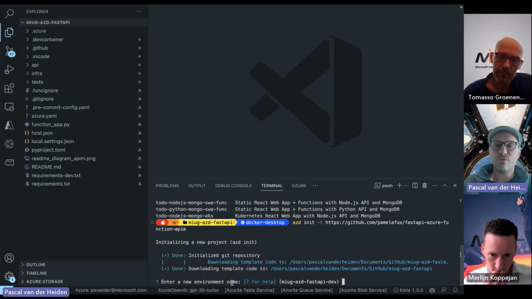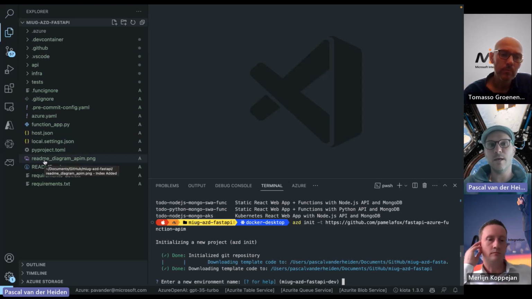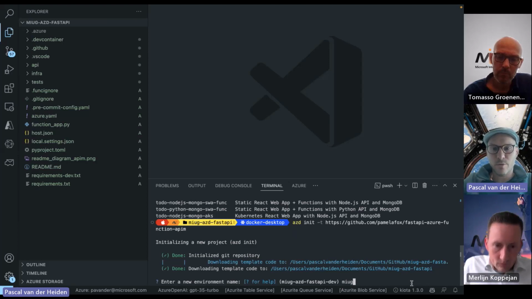It will just take the code from that repo and copy it locally. I just have it locally, so it's not in relation to the actual repo project. And here it will ask me first to enter a new environment name, which will be used for the deployment. So I will use MIUG ACD fast API.